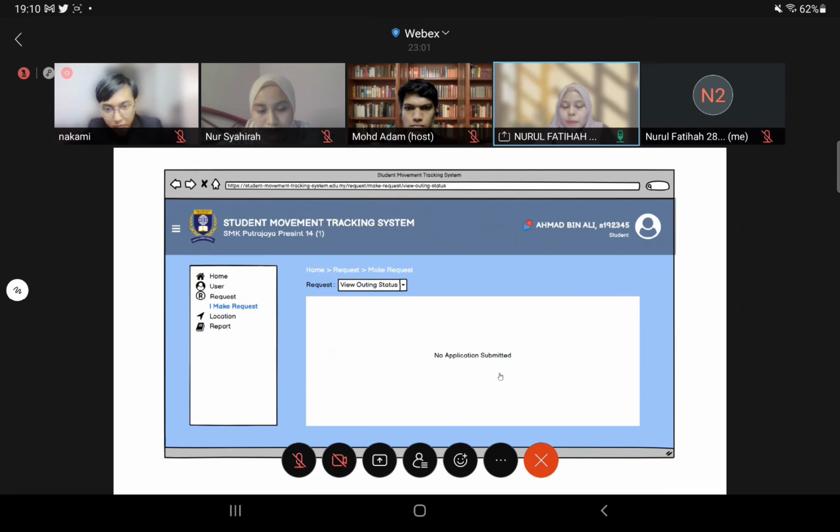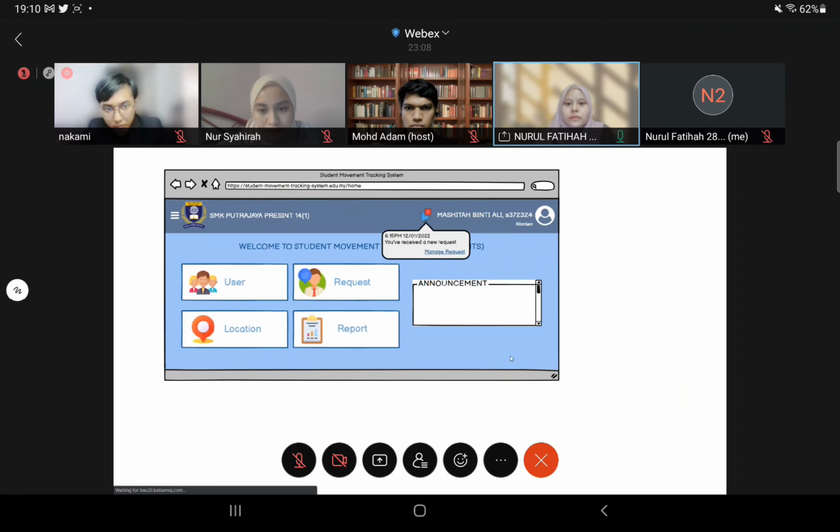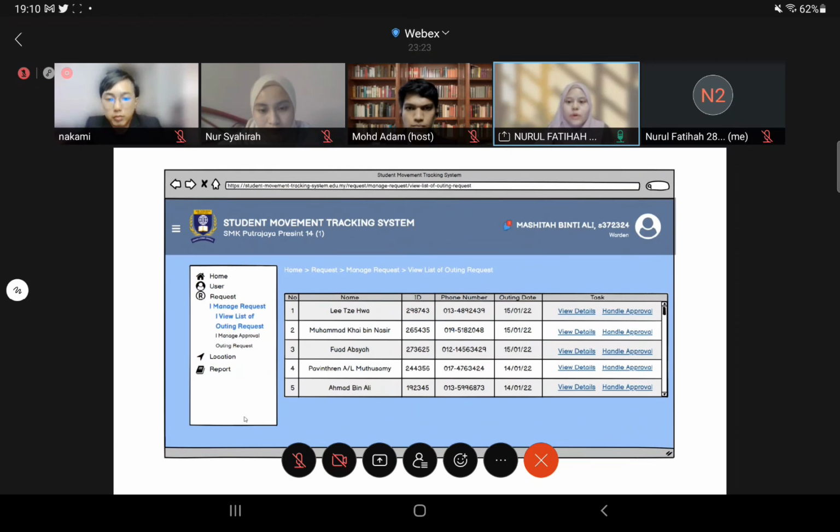Next one is no application submitted. This will display on their screen if there are no applications submitted at the moment. Okay, next one is when the student has already submitted the request, the warden will receive a notification regarding the request. So it will display you have received a new request. Now they have to click manage request.